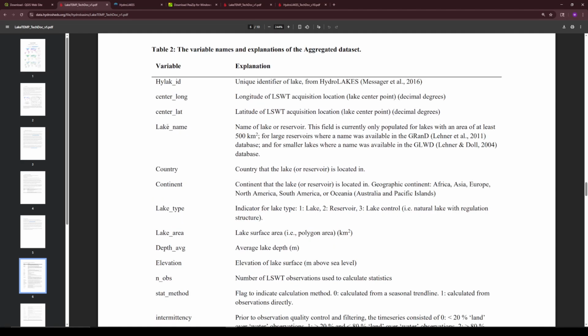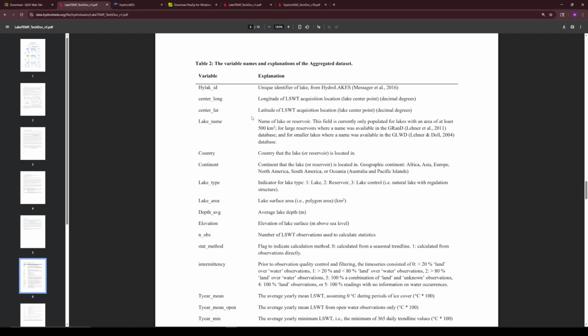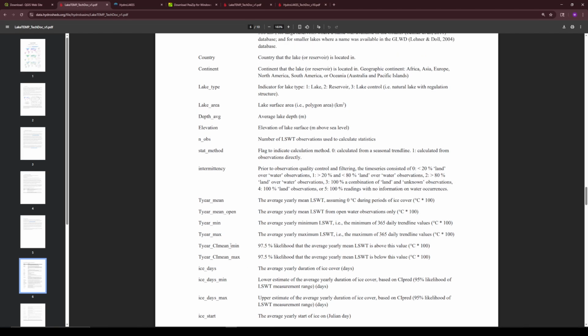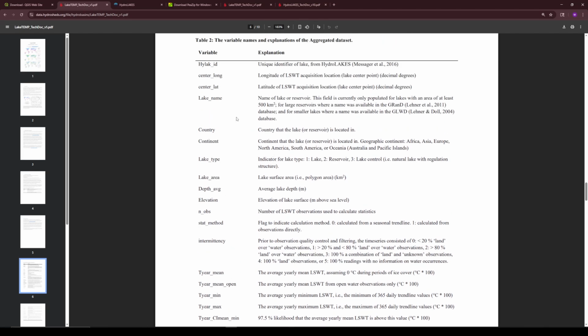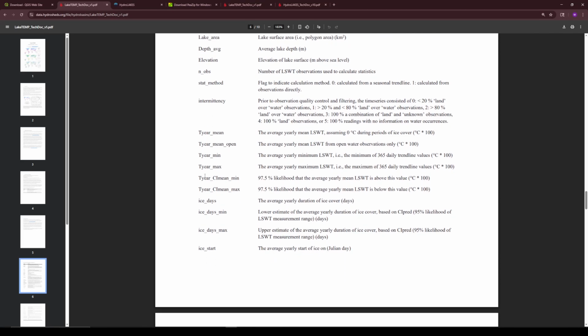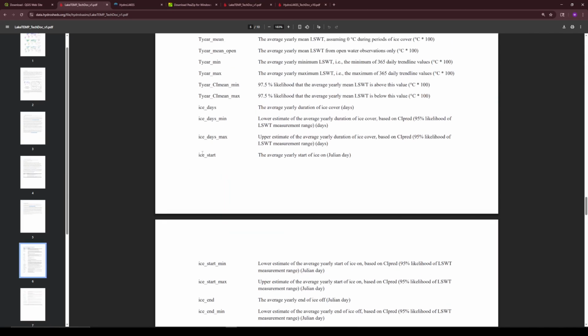Yep, there we are. Zoom out a little bit. So there's a lot of this is pretty straightforward, and I'm just going to quickly go over the things that I find to be most useful for my use case in regard to prediction of freeze dates and ice conditions over the course of the winter season for ice skating. The things that matter most to me are going to be ice start, right?